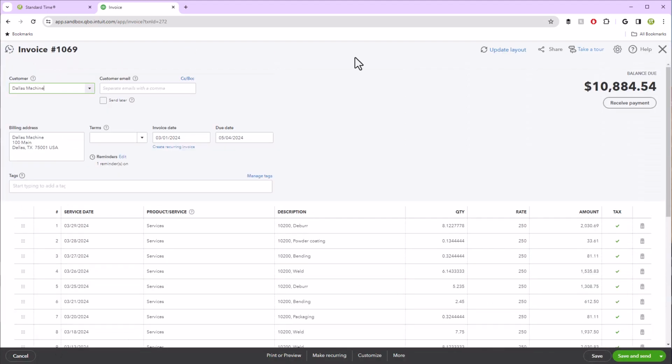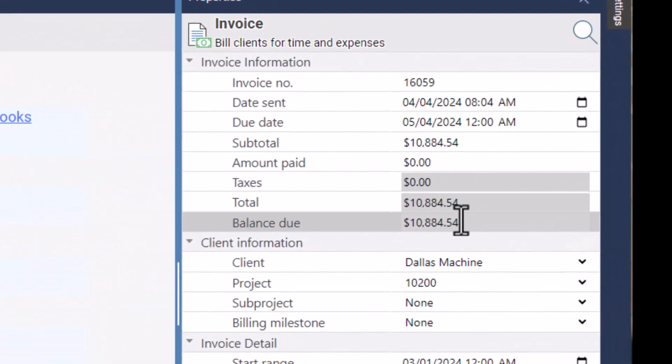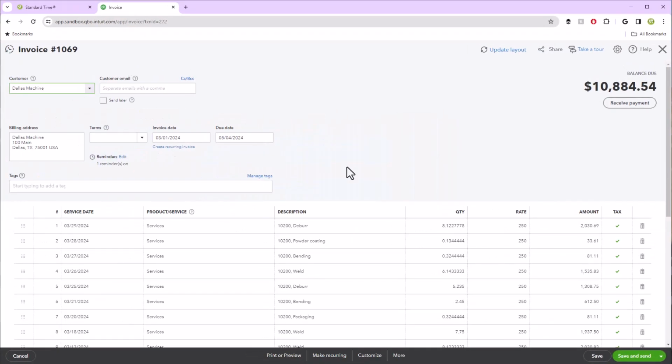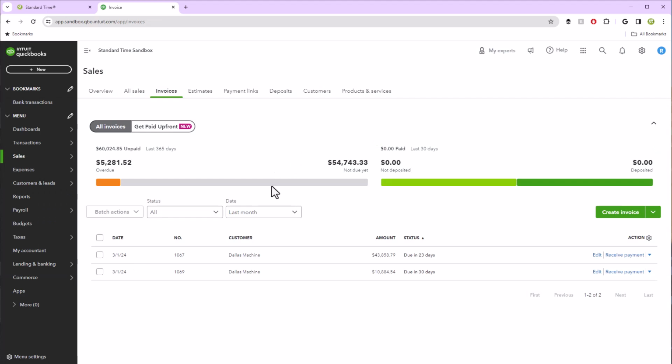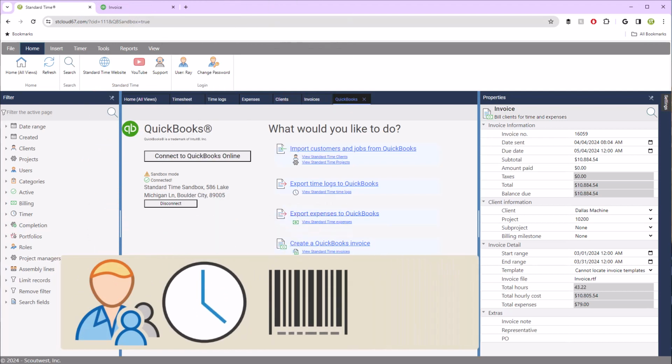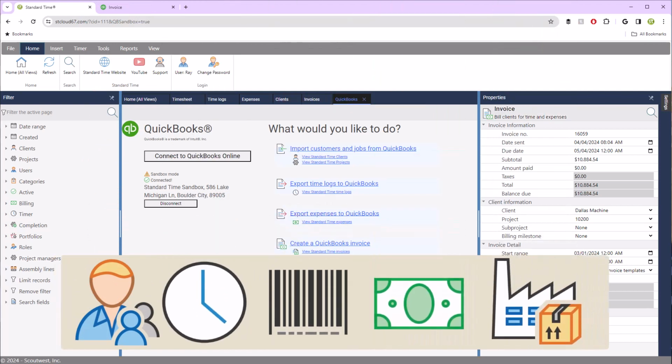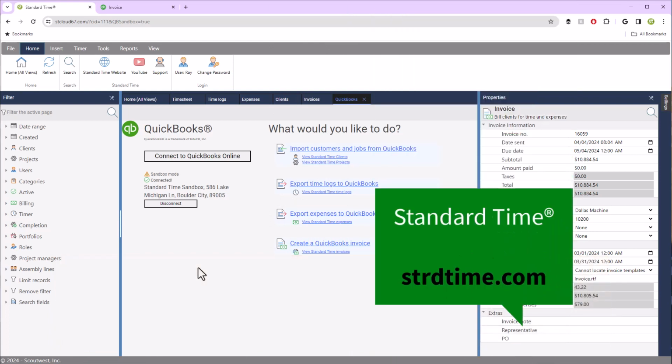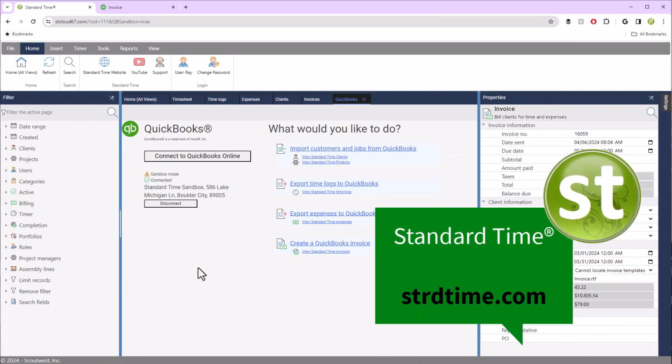You see the total here. If you go back to Standard Time, you see the same total over there. So this invoice includes all the time and materials or time and expenses that originated in Standard Time, where you can collect all of your employee time, barcode scans, expenses, inventory that you've consumed on the shop floor. All of that can go over to QuickBooks. So there you have it. Very quick overview of how to get an invoice over into QuickBooks Online from Standard Time.